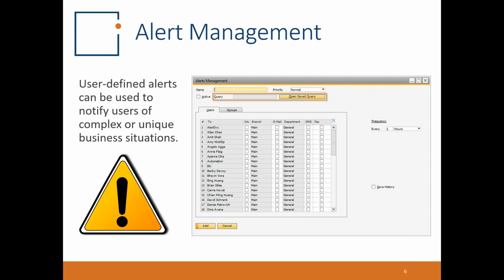Hold on, before I start, we have a question. Are formatted searches available in SAP 9.3 only? The answer is that it's available from the very early versions of SAP, so it's available across all versions.